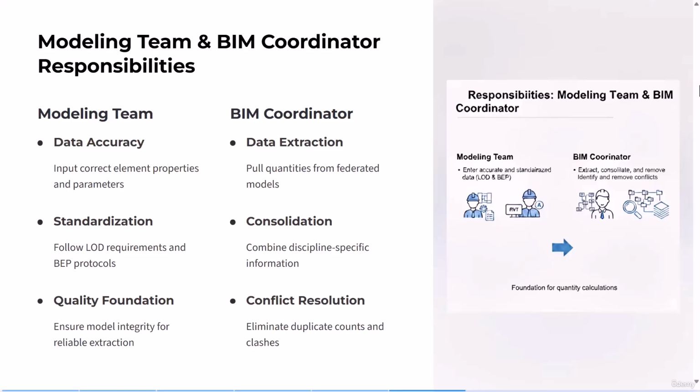If the data entered into the model is incomplete, incorrect, or non-standard, the quantity takeoff output will be unreliable. For example, if a modeler enters incorrect wall materials or slab thickness, the software cannot calculate accurate volumes of bricks, concrete, or plaster. The modeling team is responsible for producing accurate data according to the BEP and defined LOD, which forms the basis for all quantity calculations.